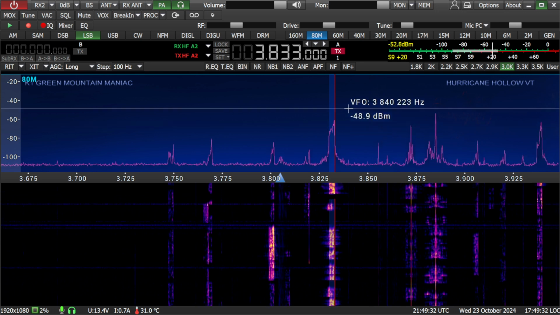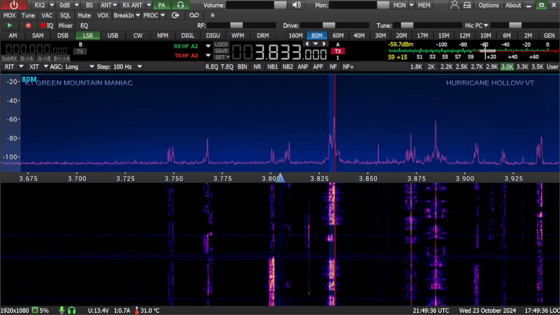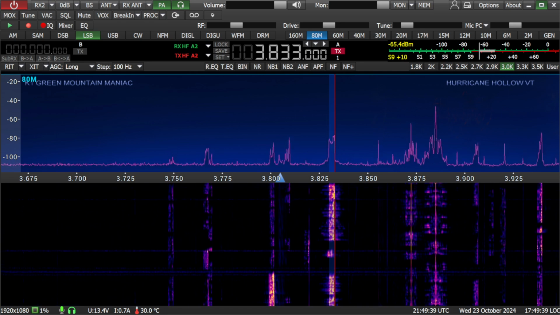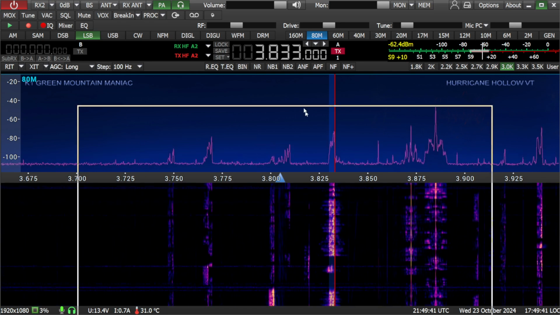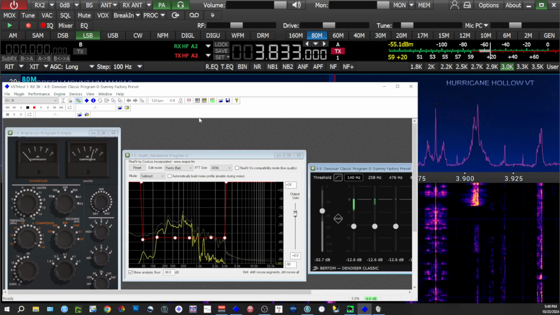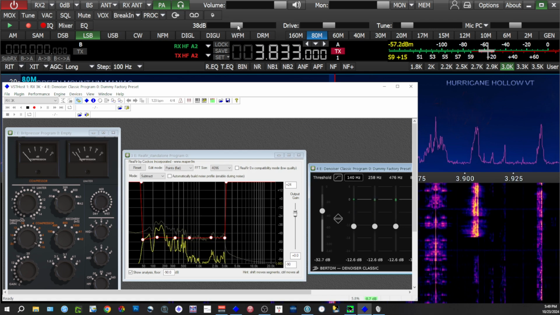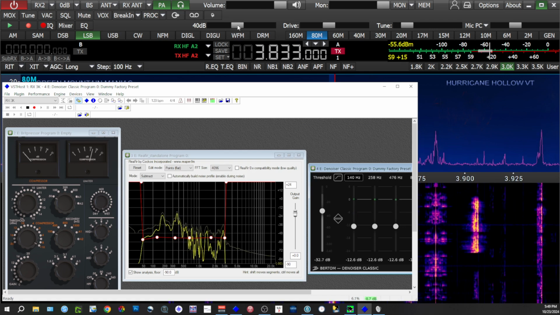No, the only reason why I keep the SWR on all the bands as low as possible is because these amplifiers, you can't buy these tubes. These tubes cost a fortune, and they don't make them no more. So I like to see them go into a perfect load.